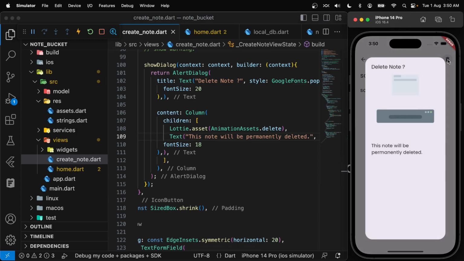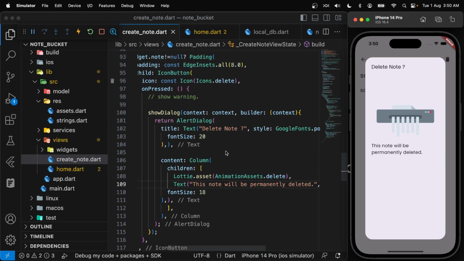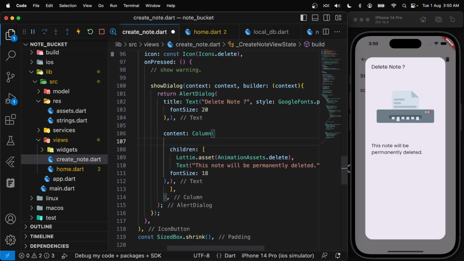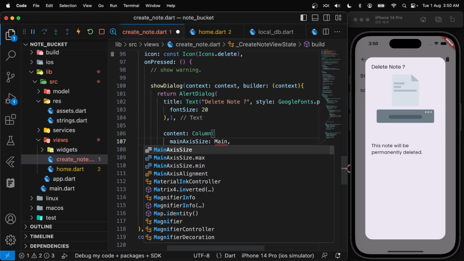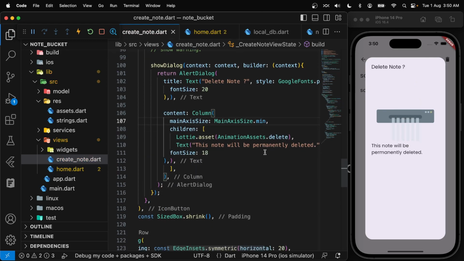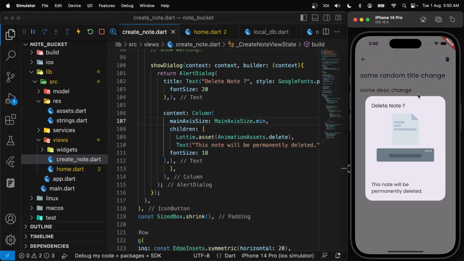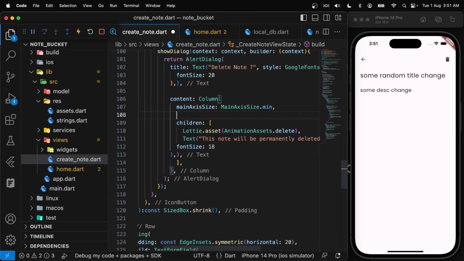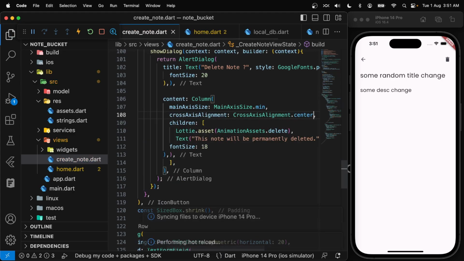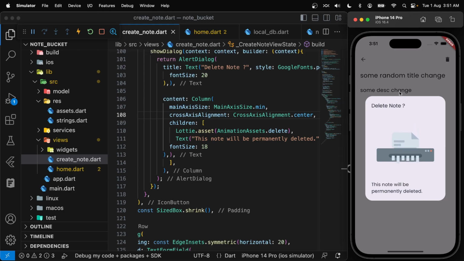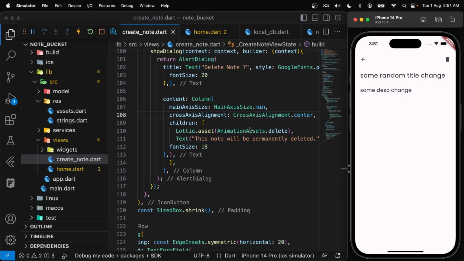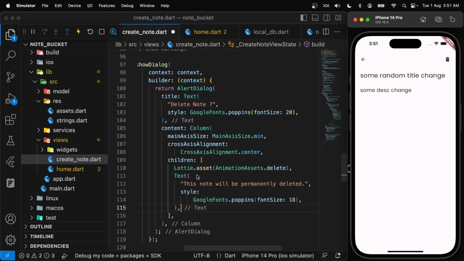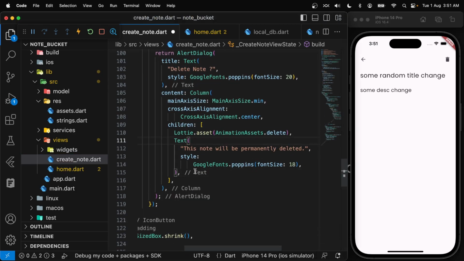Okay, let's save this. All right, so we are getting this animation, but it's pretty huge. Okay, we can customize this. We can make main axis size, main axis size dot minimum, just to make sure it's smaller. And we can say cross axis alignment dot center, so that everything is very well centered. Okay, somehow it isn't, but we can live with that. All right, that's that.